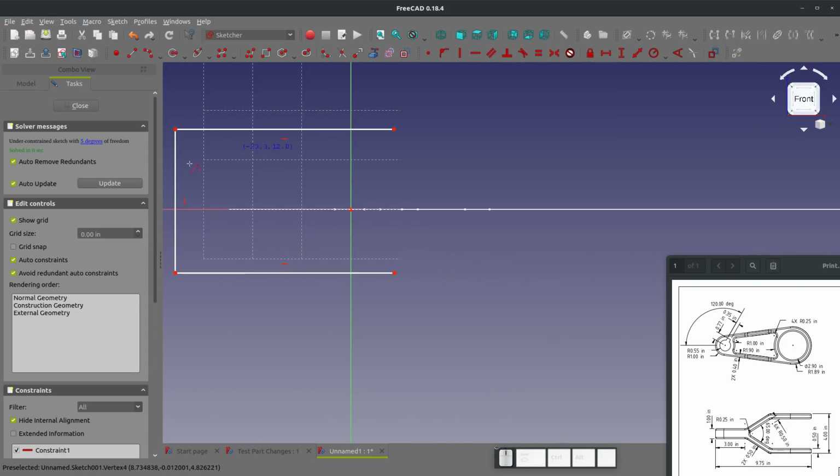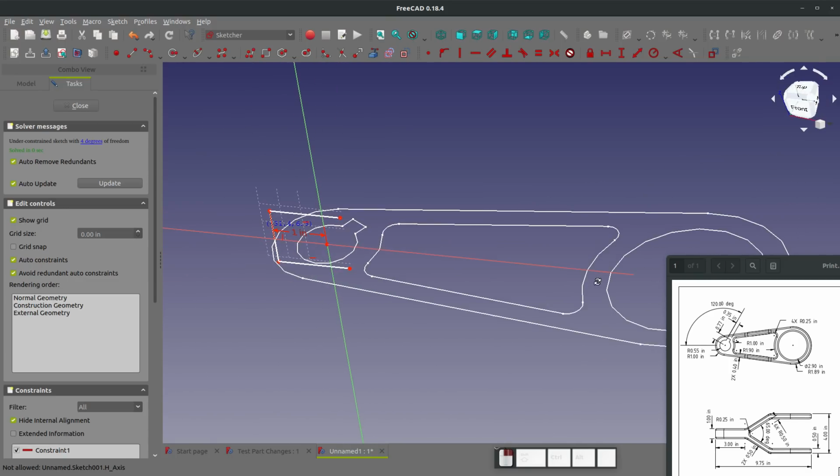Alright, so I can go an inch out, Shift H, and know that I've accurately aligned this end with the end of this circle. There's a number of other ways to do it as well.